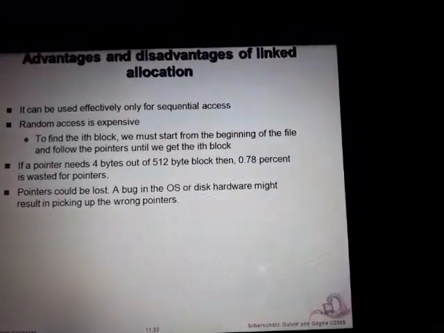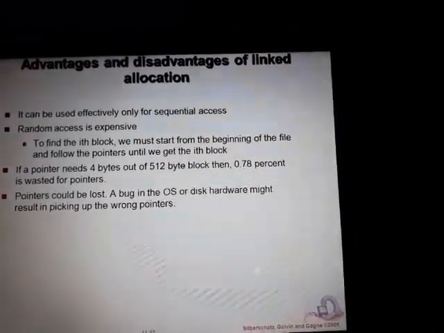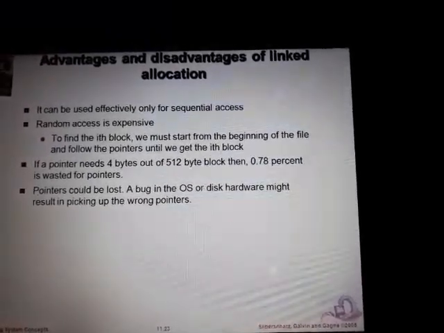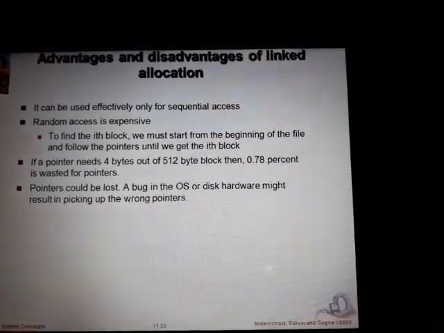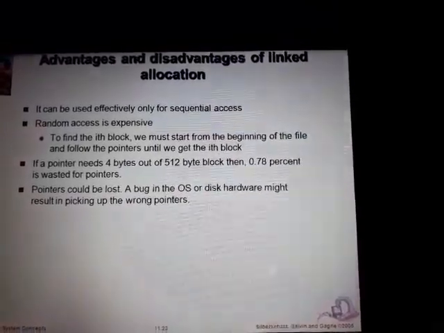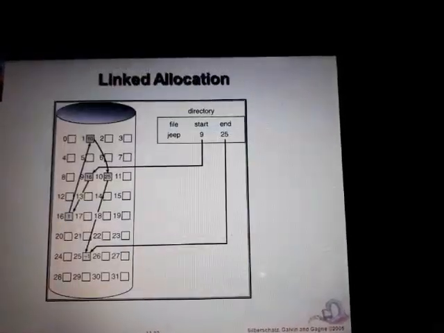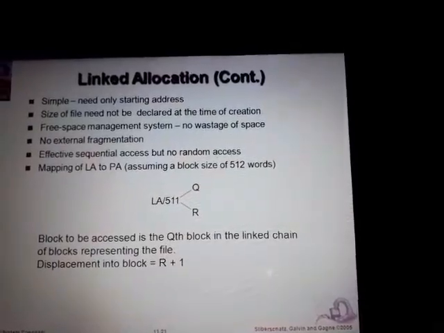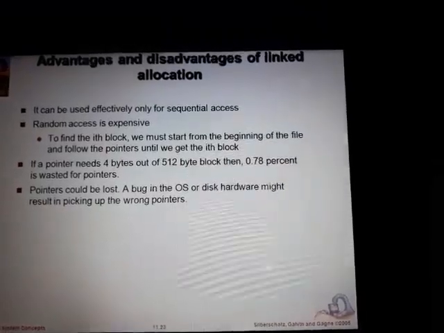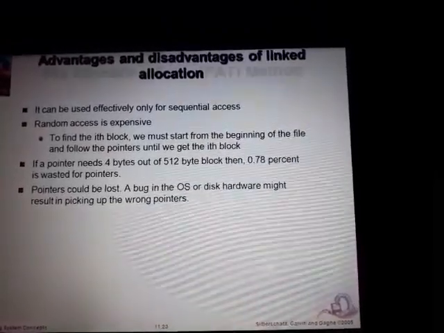So in the beginning, it can be used effectively only for sequential access. Random access is expensive. To find any particular ith block, we must start from the beginning of the file and follow the pointer until we get the ith block. Even this can be considered a disadvantage because here random access is very expensive. So random access method is not existing here. Effective sequential access is not based on random access. There is a lot of wastage of pointers here. Pointers could be lost.